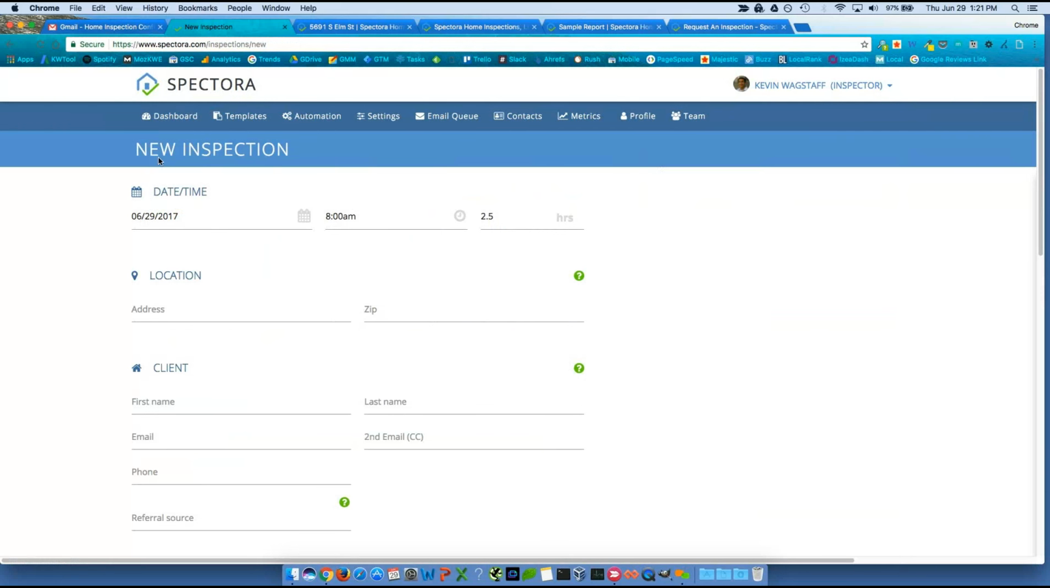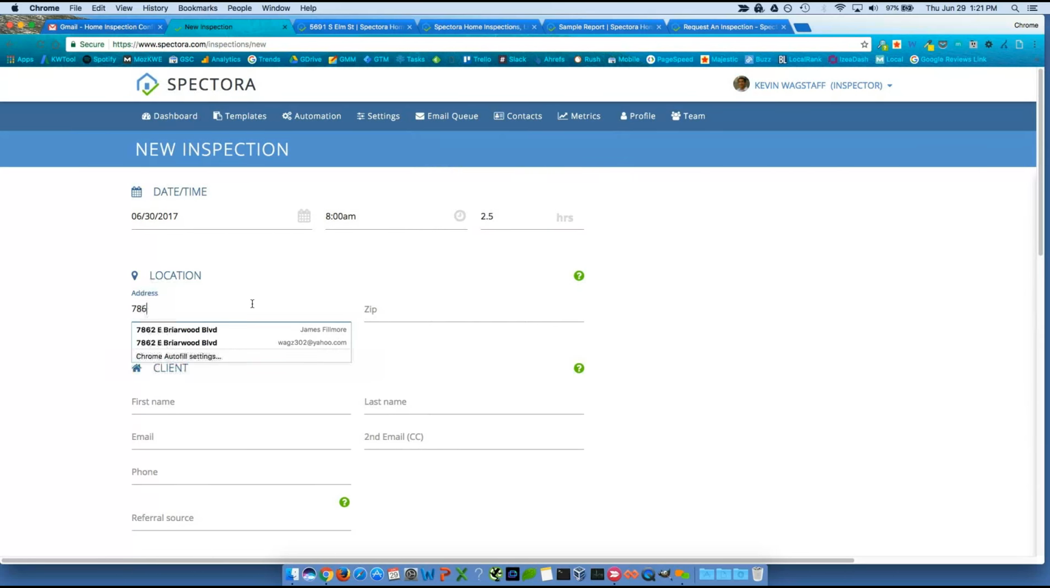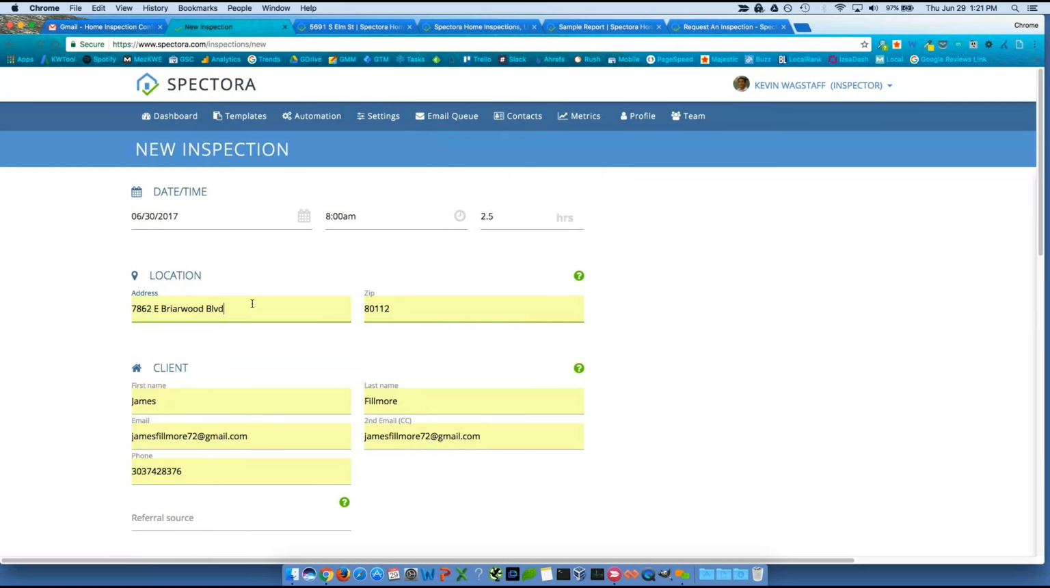So as you're booking a new inspection, this is what your page looks like on desktop. Let's say we set this out for tomorrow. Let's do an address here.